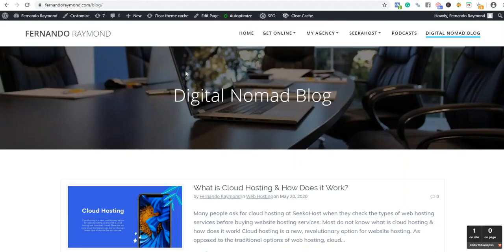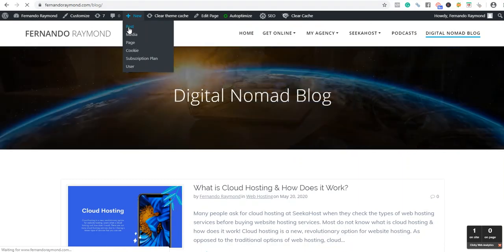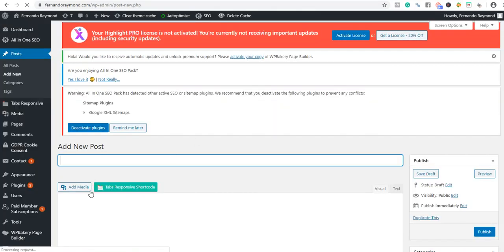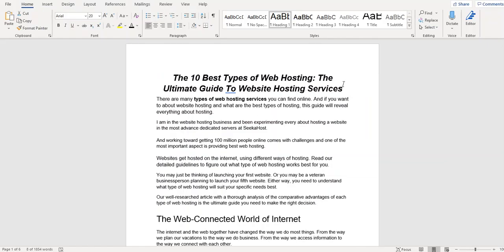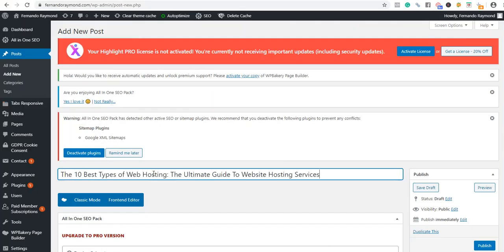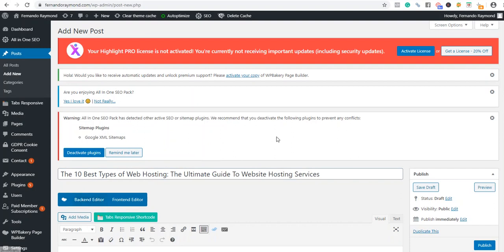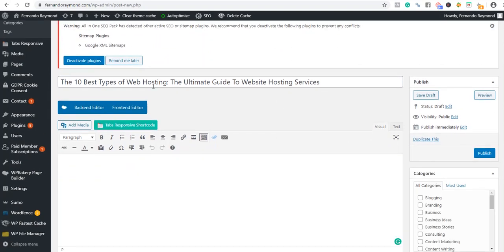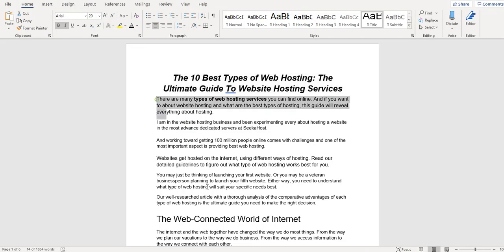And then what I would do, go to publish new post. First things first, drop the title here. You see I get the long tail title because it really helps, you know, to go after more keywords, right? So it really helps to go after more keywords. I'm just going to drop it here.